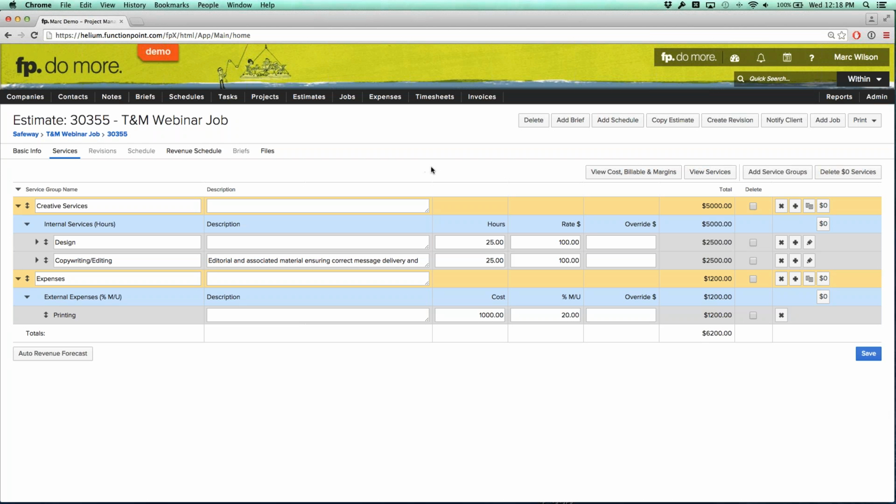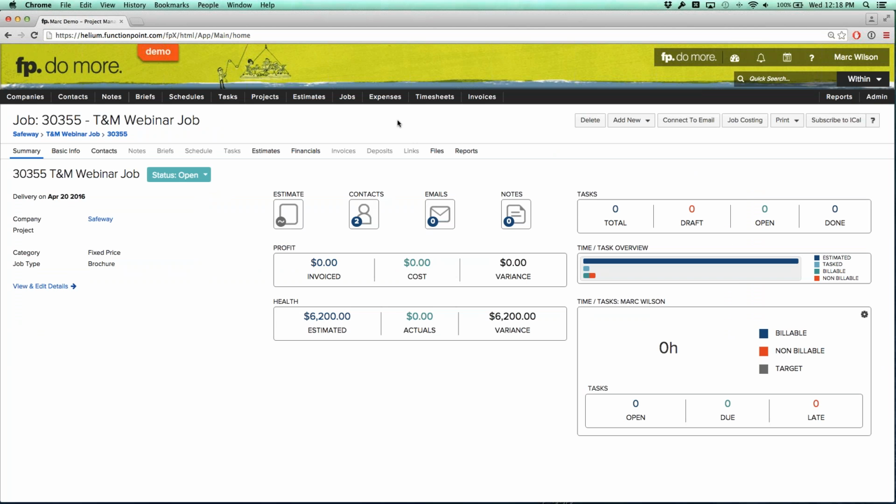Okay, so we have our time and materials job. In this case, it's estimated for $6,200, but we're going to bill based on the time that we spend, and we'll go ahead and choose to add that job. We're going to bill all three of these and then go through some multi-job invoicing as well.